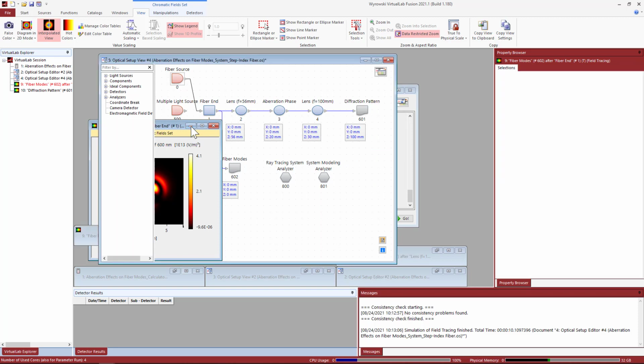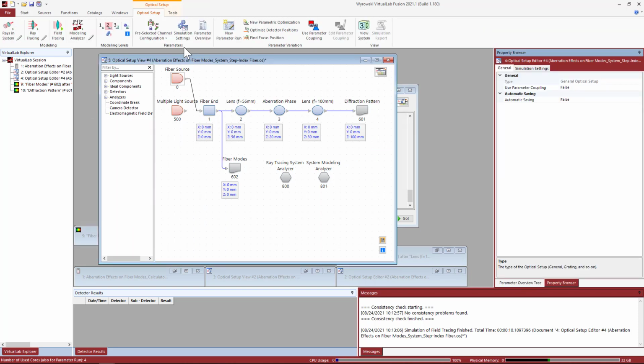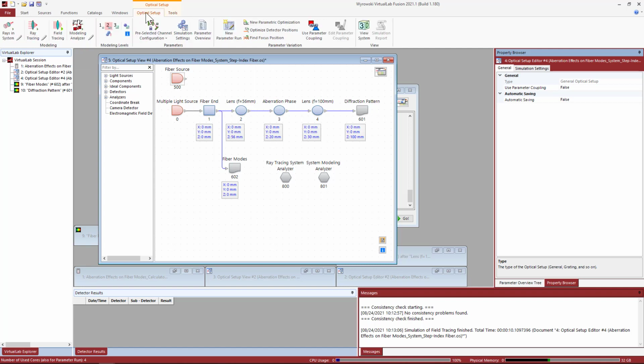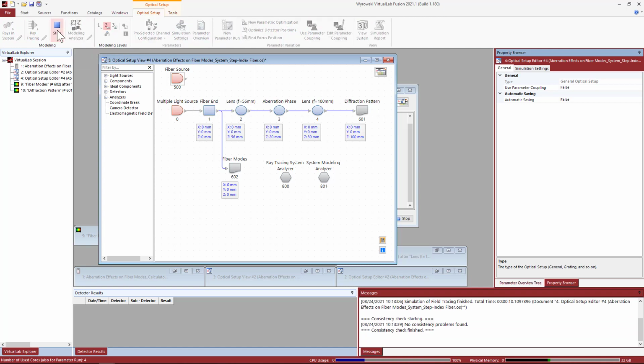I'm going to minimize these results, and I'm going to change the source that I'm using to include all the different modes that are generated by the fiber. And I run the simulation again, and this time we're going to get the full result, not just one mode, but the result including all of them, both for the fiber modes after leaving the fiber at the input plane of our system and at the focal position. Here, that detector that we have called diffraction pattern. And all 6 modes are being propagated and combined in a coherent way to produce the final result.